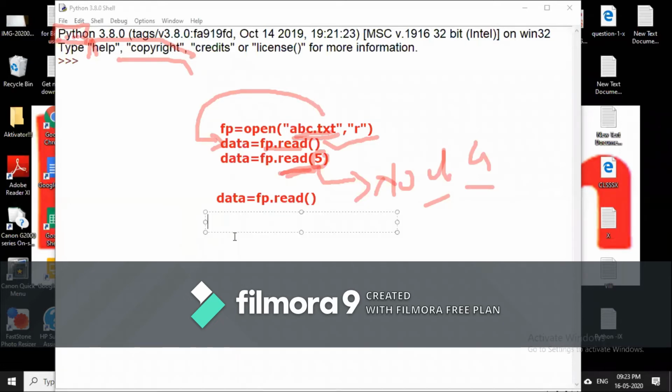The next statement of read is data is equal to fp dot readline. In the readline method, what happens? It will read line by line. It will read only a single line, the first line, not the next line. Now suppose I write a one inside the command: data is equal to fp dot readline, one writing here.